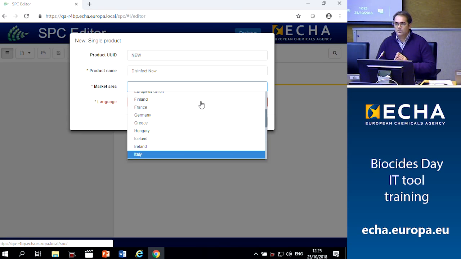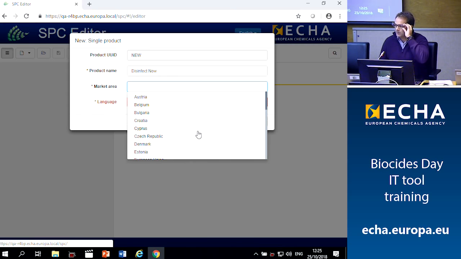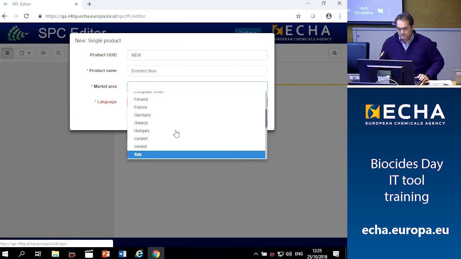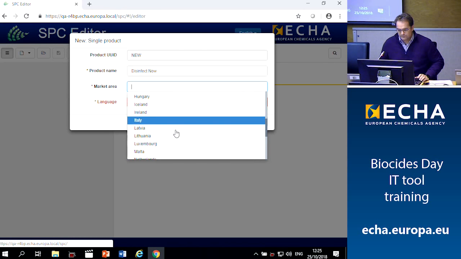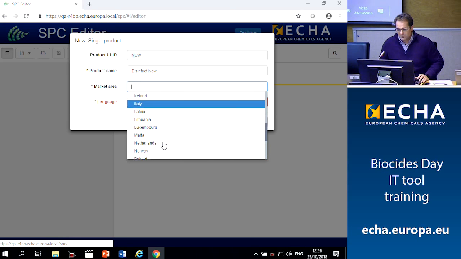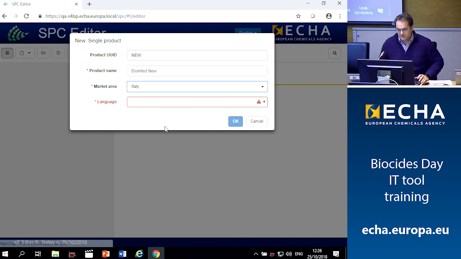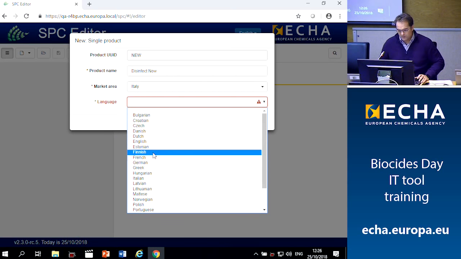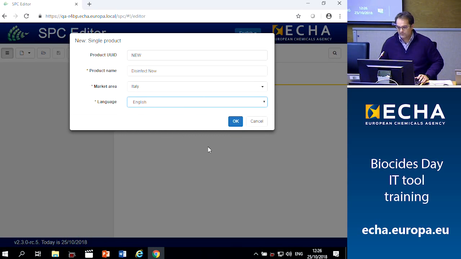So for the purpose of this exercise, regardless of what your market area is, we will now select English. But be careful, because on certain occasions the competent authority will ask for a certain language. So, as I say, we select Italy here, and for the language we will have the English version.